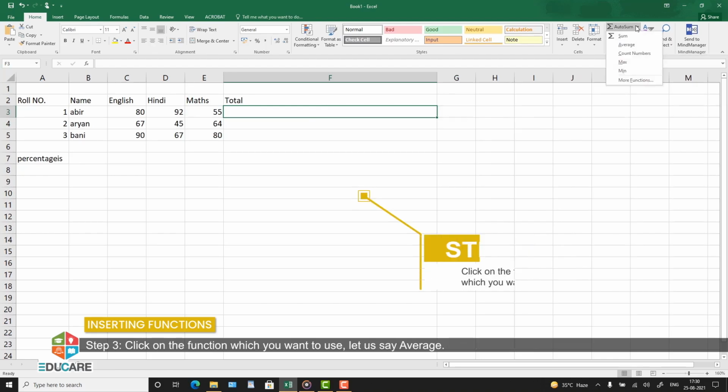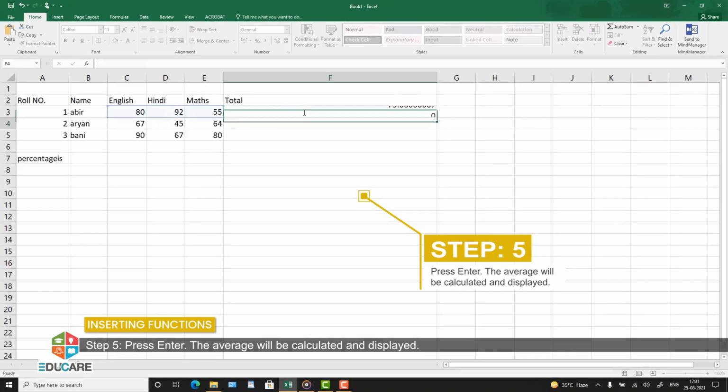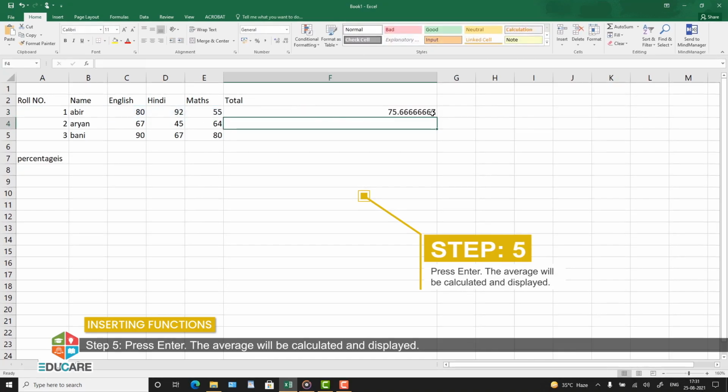Step 3. Click on the function which you want to use. Let us say average. Step 4. A dashed box appears around C3 through G3. If you want, you can change the cell range. Step 5. Press Enter. The average will be calculated and displayed.